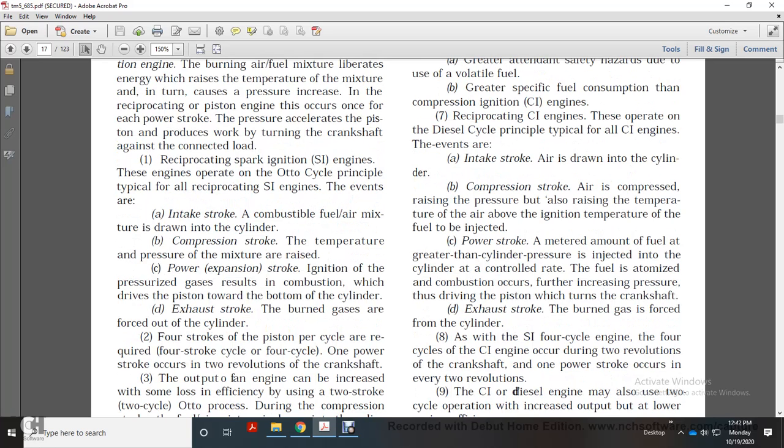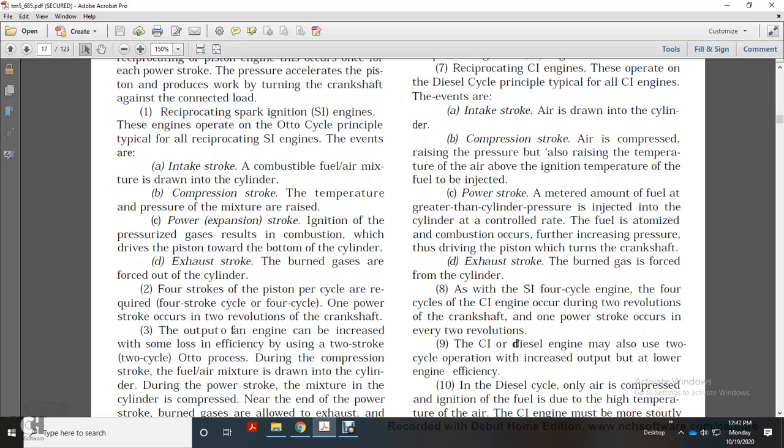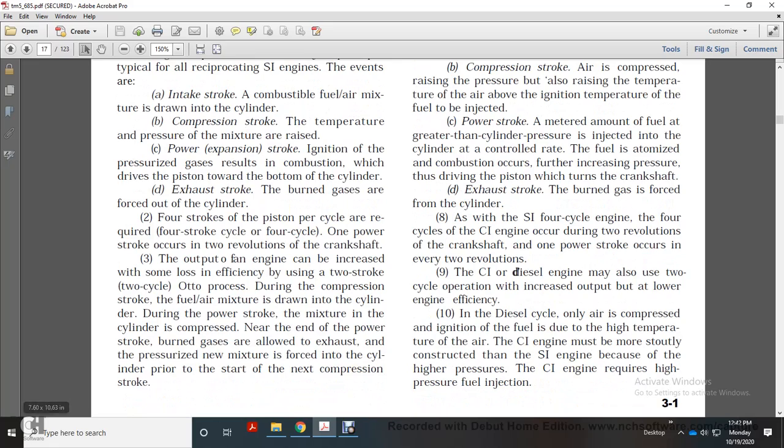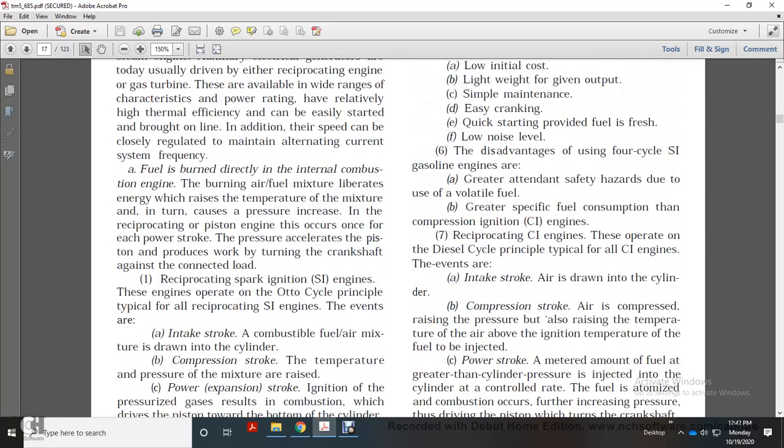The output of the engine can be increased with the two-stroke cycle, at the cost of some loss of efficiency. In the two-stroke Otto process, the fuel-air mixture is compressed during the compression stroke. At the end of the power stroke, the burned gas is allowed to exhaust, and a new mixture is forced into the cylinder prior to the start of the next compression stroke.